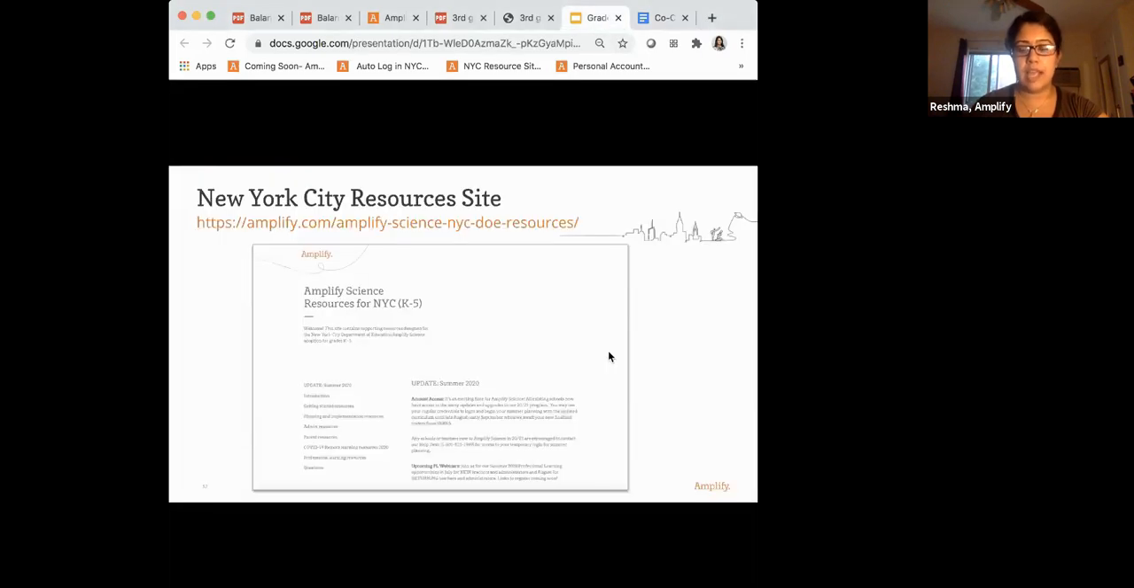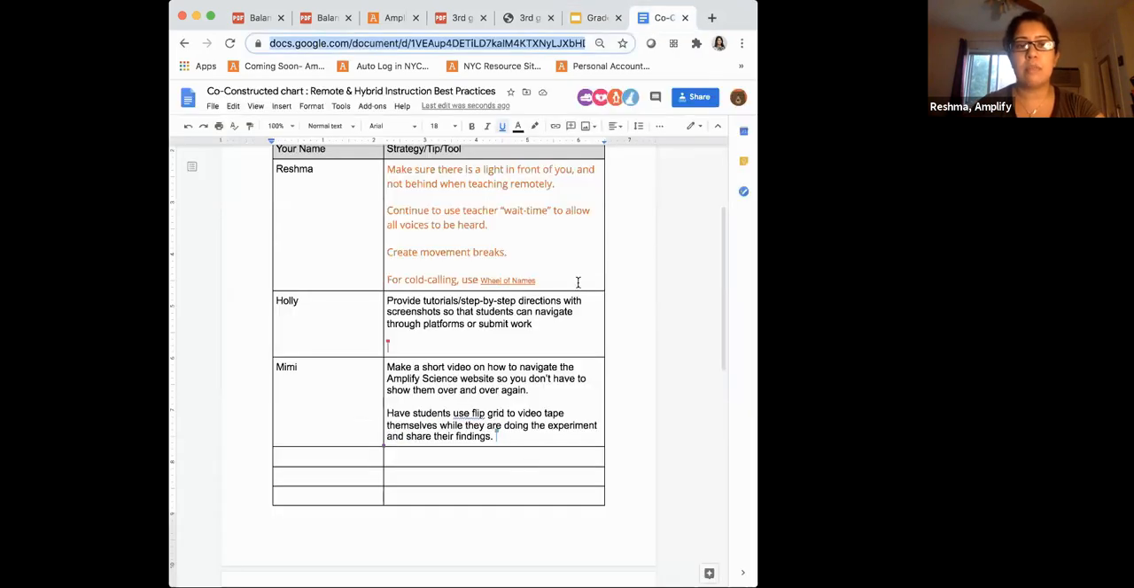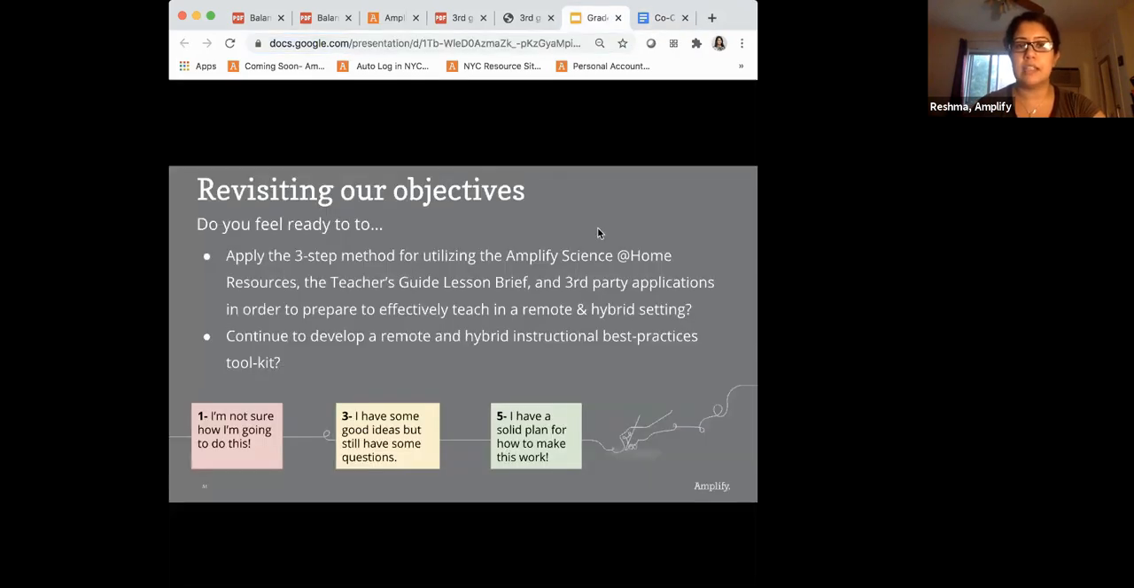So just to close out, just revisiting our objectives, we really hope to do just 2 things during this short call today. Start to apply this 3-step method in integrating all these resources, and continue to develop a remote and hybrid best practices toolkit, which you started doing here. Please do come back here and continue to add ideas.